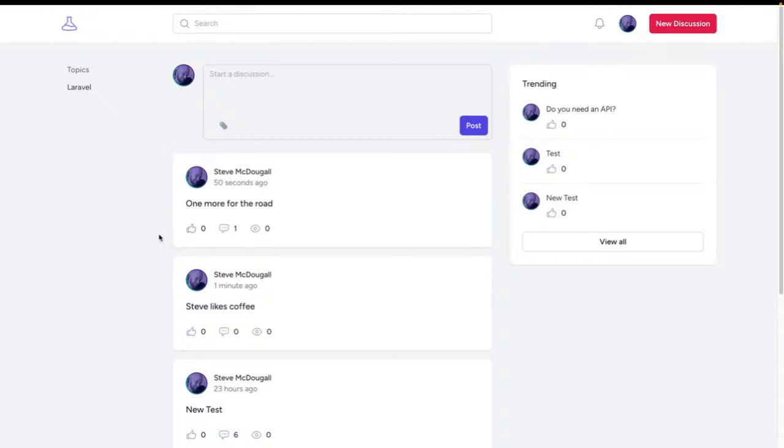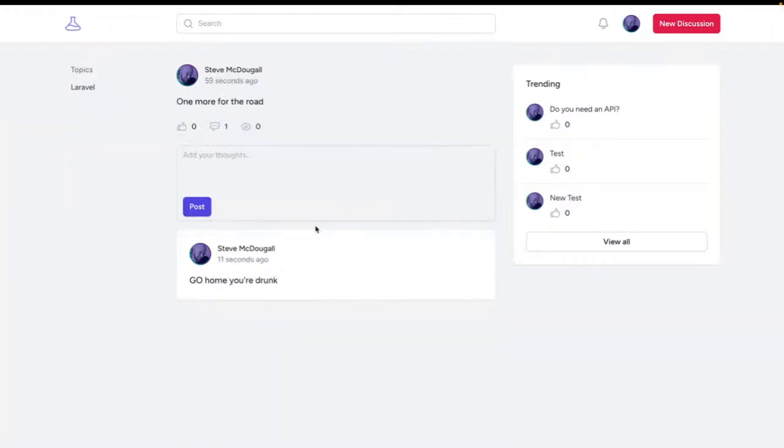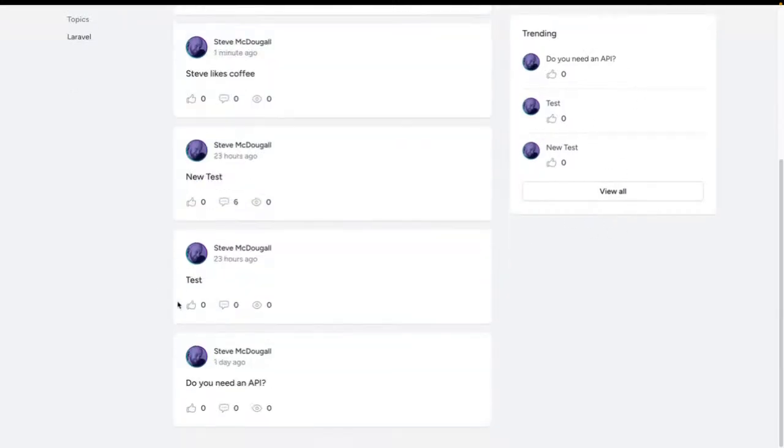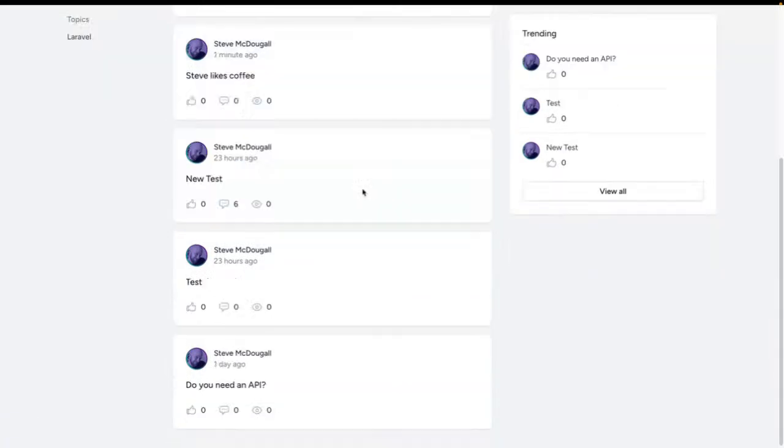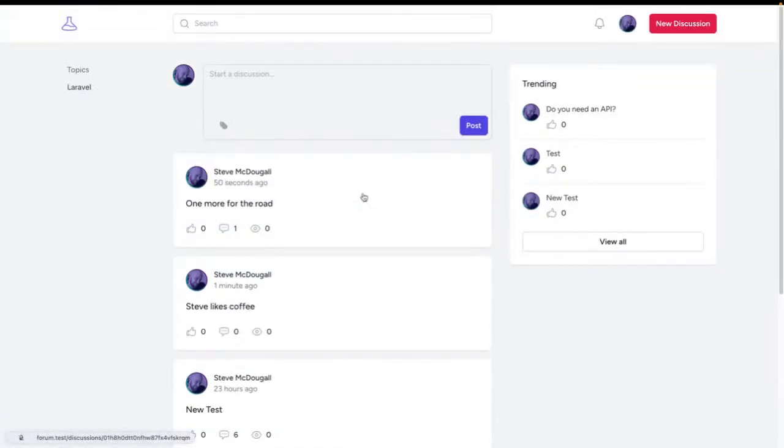Fantastic. Now we want liking things and we can reply. Can we reply to replies? I might come back to reply to replies because I think it's going to start getting a little bit messy. Apparently, they're the trending things. Do you need an API test and stuff? Test is popular. I don't know how it's working. It's just stuff.